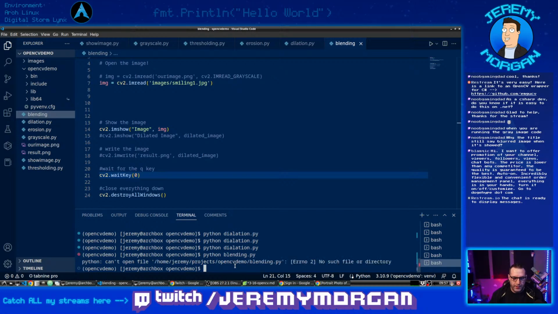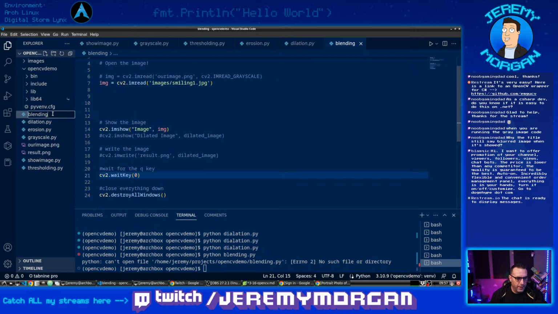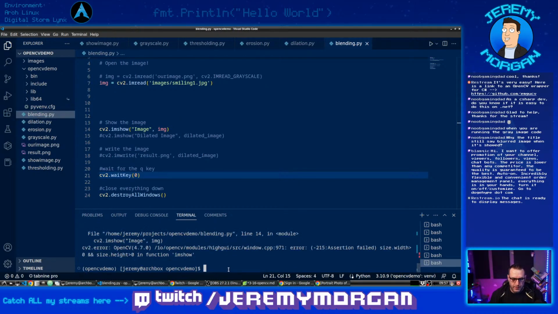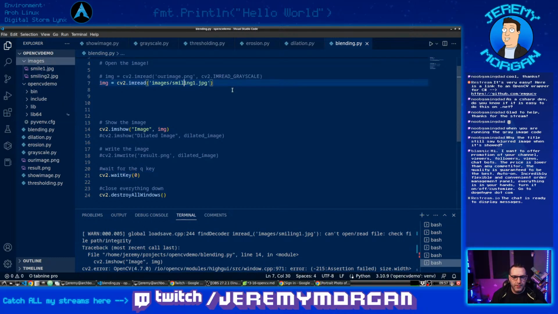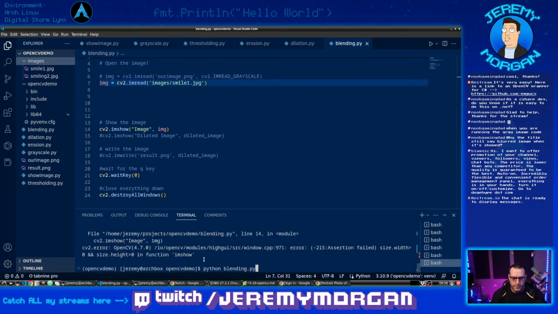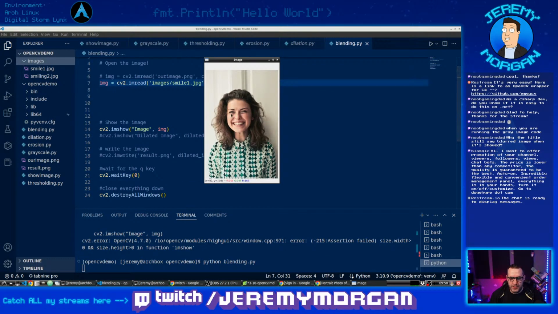Python blending py. Would help if I put the proper extension on it, right? Cannot read images, smile. Oh, it's smile one, not smiling one. There we go. We've got a smiling person here.